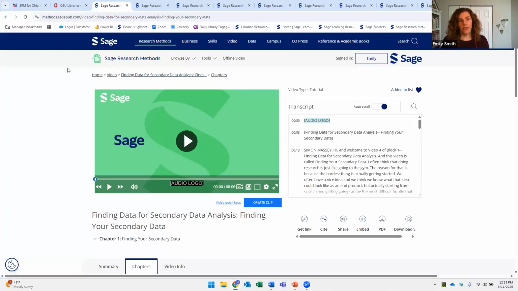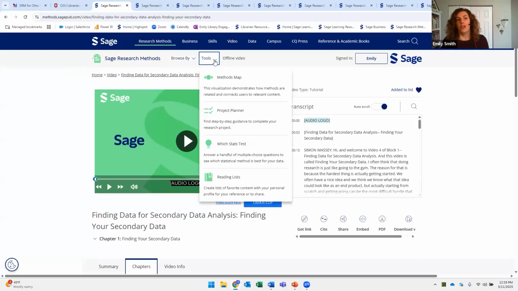All right, so that was a video, and again, kind of an introduction to the methods map. I do want to highlight another research tool in the platform. So we're going to go to that next. You'll see here at the top of the page, I have this drop-down tools icon, and I can use this anywhere in the platform at any time to get to one of the tools. So we're going to go ahead and move over to the project planner next.